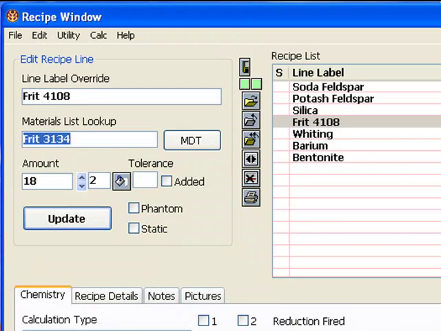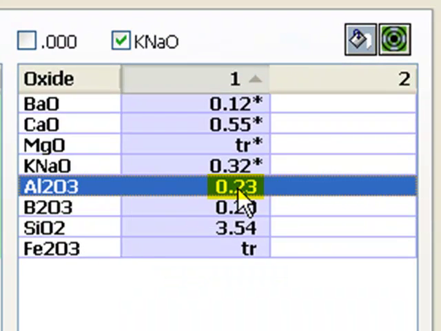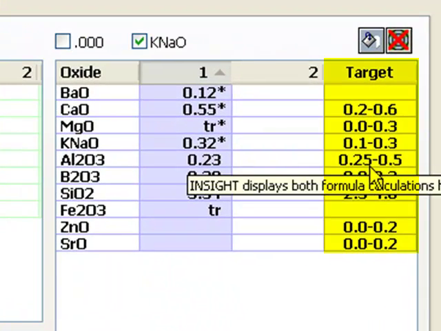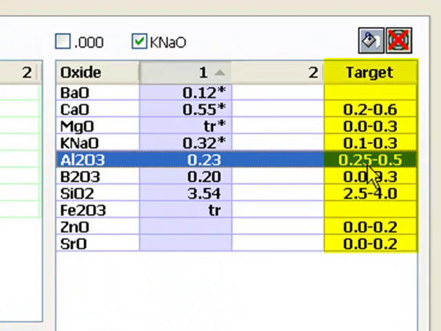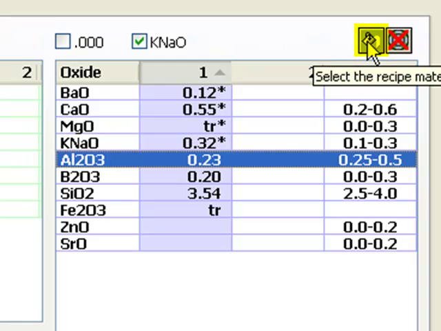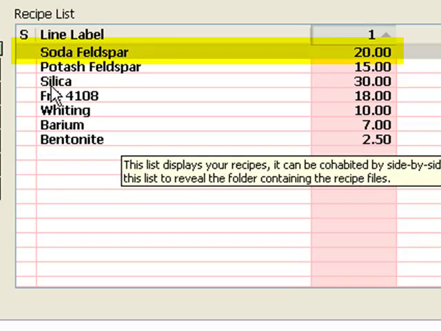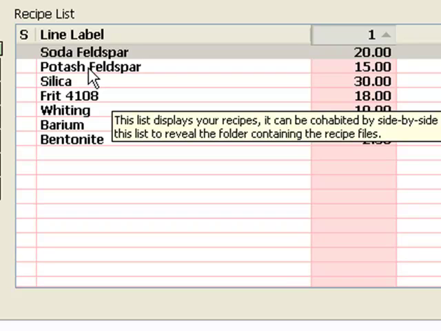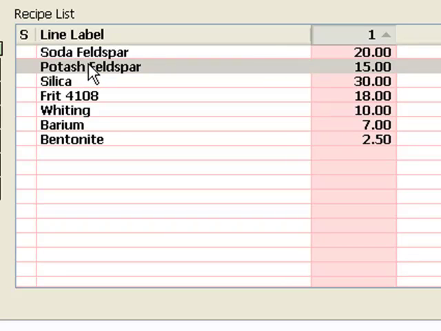The reason for that is there's not very much alumina in this glaze. Just to demonstrate that there's not very much, I'll go to a target, open a target recipe for cone 6 here, and if we look at the alumina, 0.25 is the minimum, and we have 0.23, so we're below the minimum. And if I click this button right here, it'll show me which material in the recipe is supplying the most alumina, and it's soda feldspar. Obviously potash feldspar is going to be giving a similar amount as well, but there will be almost no alumina coming from any of these other materials.